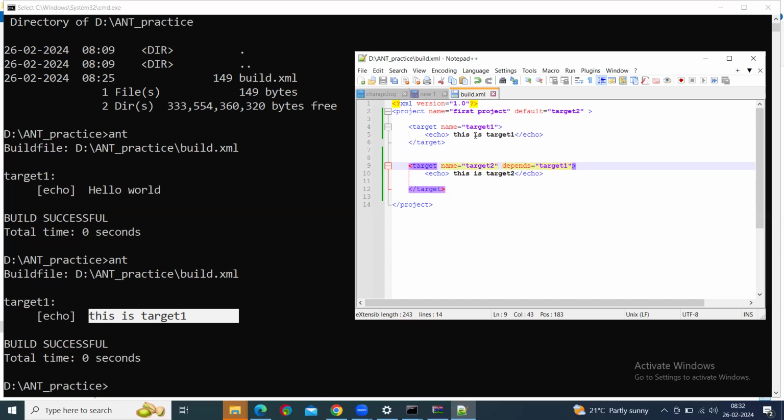So first it will print "this is my target 1". After printing, again it comes to target 2. But target 2 depends on target 1 again. But target 1 is already executed. Then it will execute the second task. So I'll get the output as "this is target 1, this is target 2". Now execute and see.